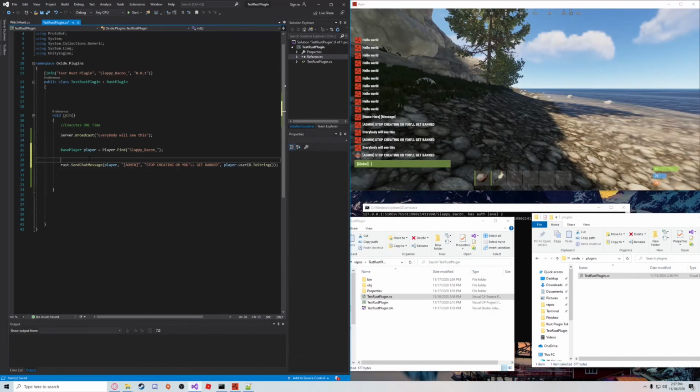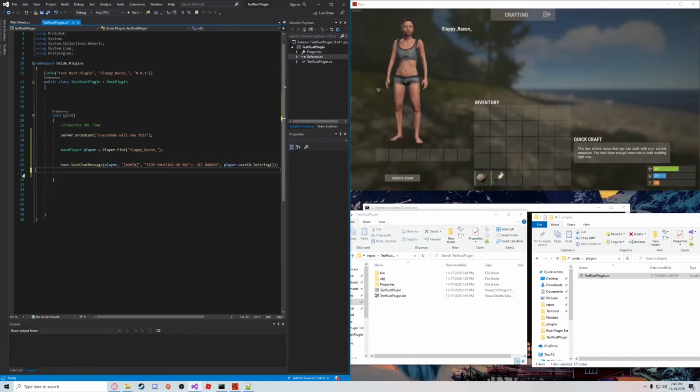But I'm getting a bit ahead of myself here. Now that we've covered the basics of server.broadcast and rust.sendChatMessage, so you know how to broadcast to the entire server, you also know how to send a message directly to individual players. I'm going to show you guys how to color the text within those messages. And the way that works is directly in the line of the message, Rust is looking for some text that looks like this. So it's going to say color equals, and then it's going to have a closing /color.